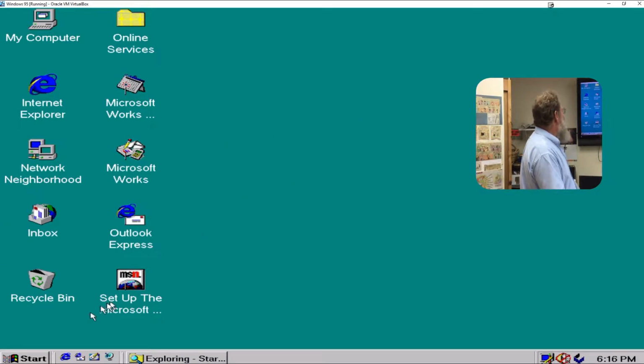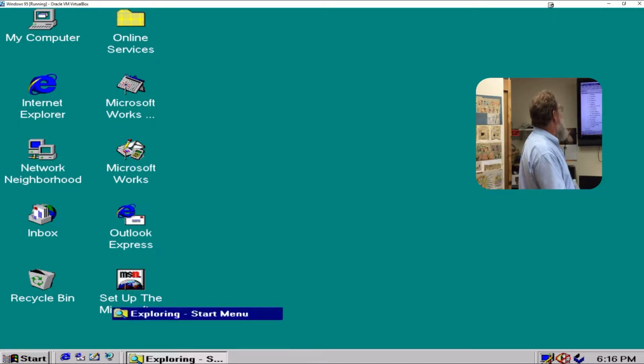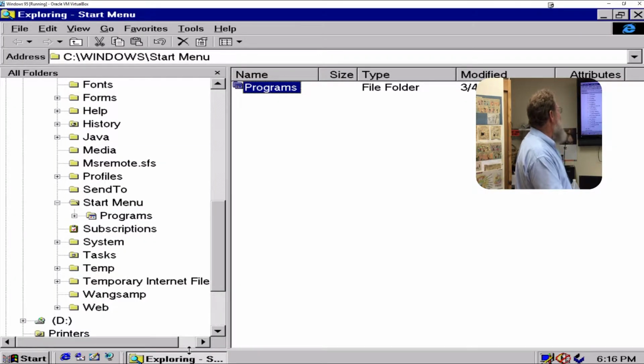Set up your Microsoft Network. You even have a setup on here for AOL. Outlook Express. Yeah, so it's been a while. But the big thing that we're looking at in this is the Explorer. This is exploring using the file manager.